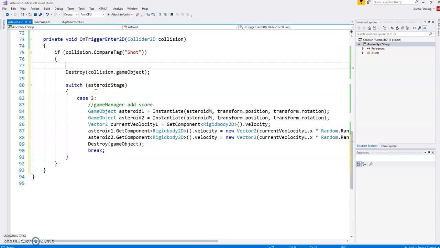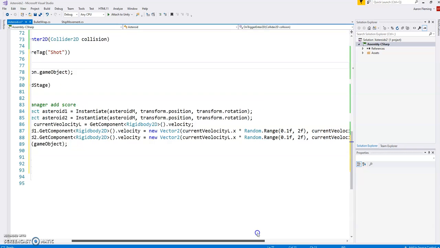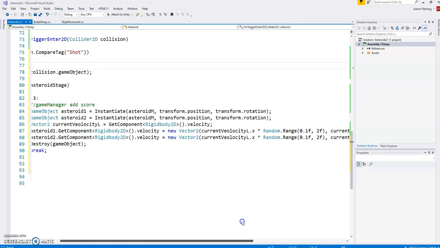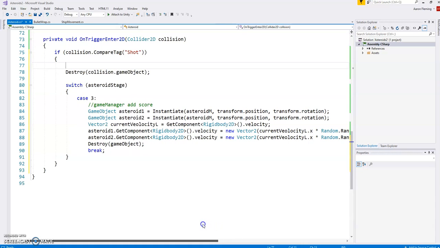So at the moment, the asteroid stage should be 3. And we're going to have to do something with adding score. We're going to create 2 asteroids. We're going to get the velocity of the current large asteroid, so the parent asteroid compared to the children asteroids. And then based on that velocity, we're going to modify these asteroids' velocities and give them a velocity that's similar, but slightly different than the original one. And then we're going to destroy that large one. And this all happens so quickly that it basically happens at the same time. And we'll have to deal with the other cases as well, but at least we got the first case in. So let me save that.